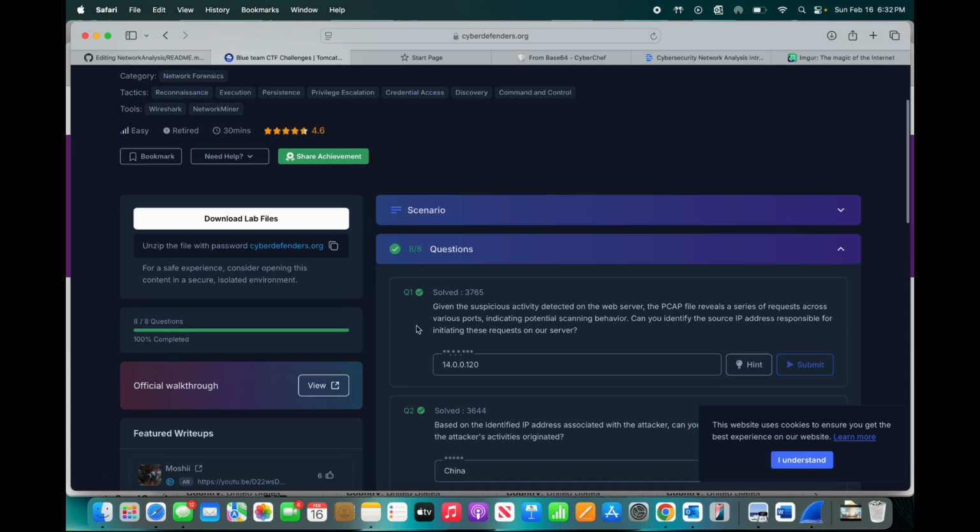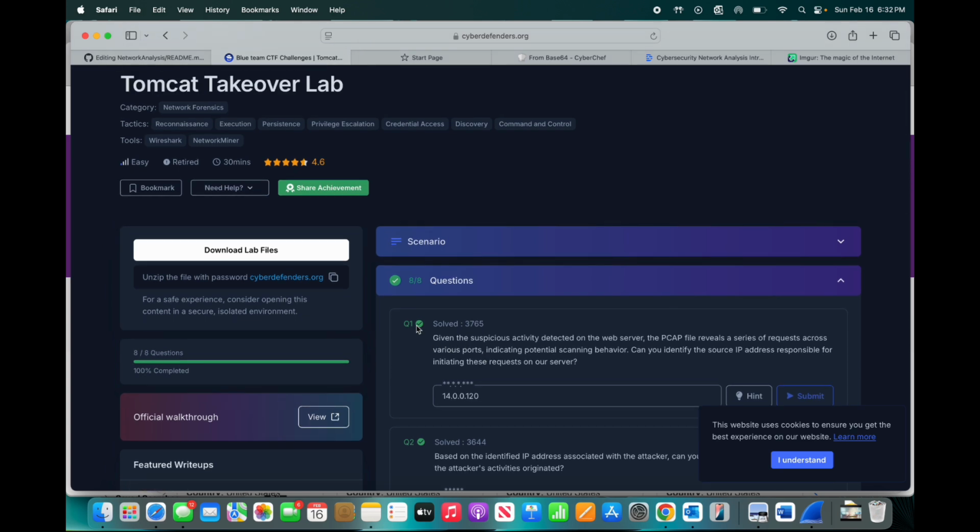The first question says, given the suspicious activity detected on the web server, the PCAP file reveals a series of requests across various ports, indicating potential scanning behavior. Can you identify the source IP address responsible for initiating these requests on our server? So how exactly did we get this IP address?